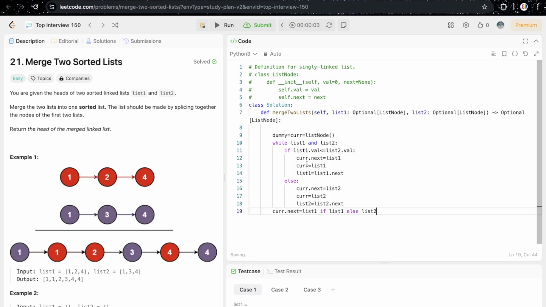See, we have taken current.next as list1 if list1.val is less than or equal to list2.val, or if list2.val is less, then we have taken current.next equal to list2. So after coming outside of this while loop, the remaining items as they are we can put inside this list, because its pointer will again point to the remaining items of whichever list is there. So no need of comparison there. So just current.next equal to list1 if list1 else list2, and we have to return the head of the merged linked list.